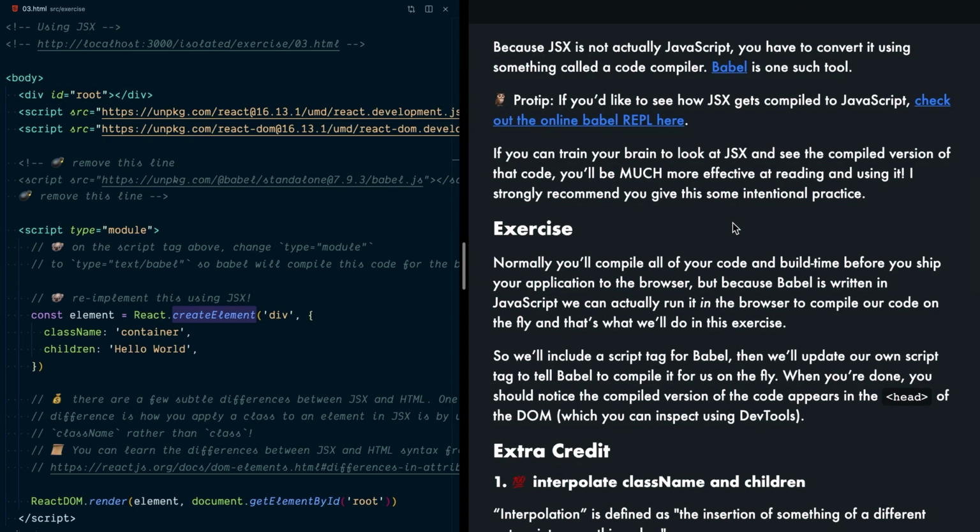One thing that I would strongly advise is the better that you're able to take a look at JSX and convert it into create element calls in your head, the better you'll be able to read and use JSX effectively. So definitely spend some time working with the Babel REPL, spend some time playing around with create element and JSX, and see what cool things that you can do.